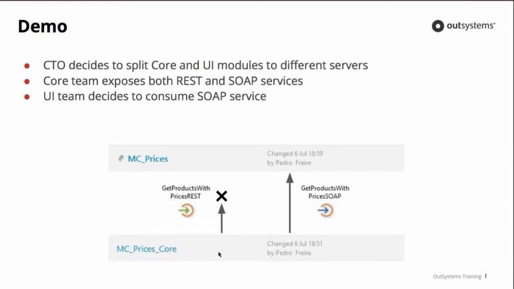So the team that handles the prices core module decides that, well, we don't know what other teams would prefer, so we will just expose both SOAP and REST services to provide the same list of products. So we'll have a get products with prices version with SOAP and a get products with prices version with REST. Both will be exposed by the core module.